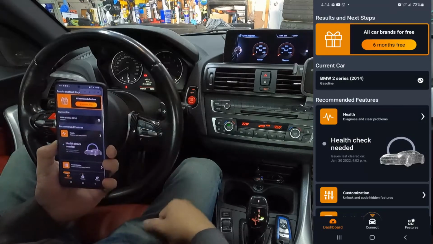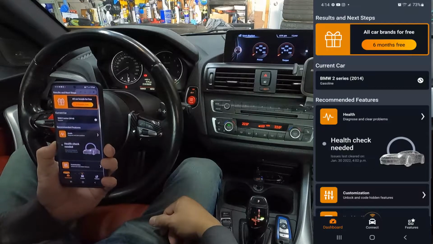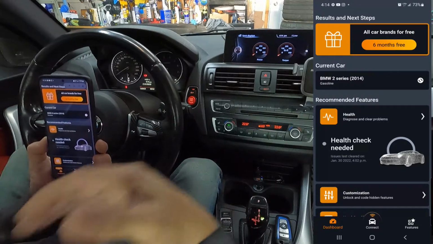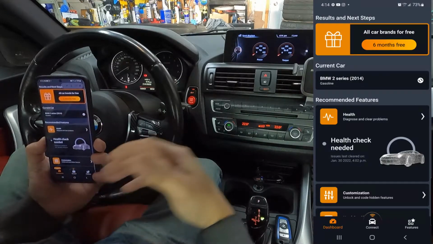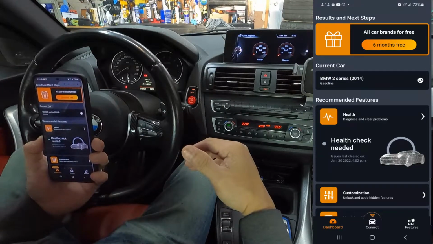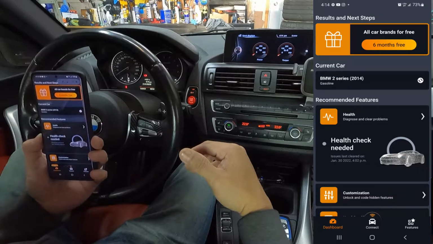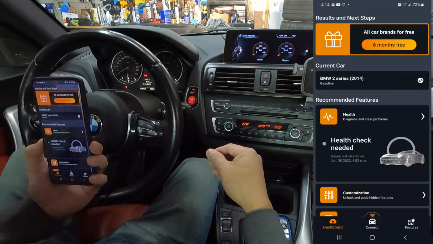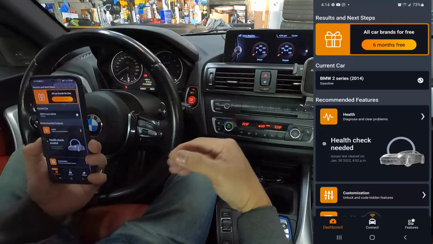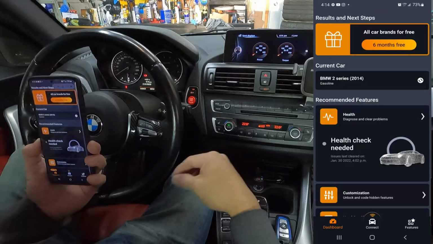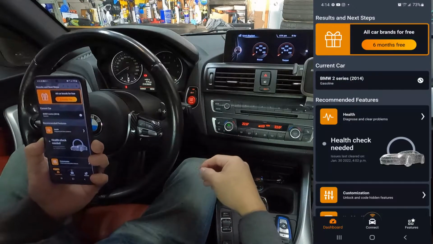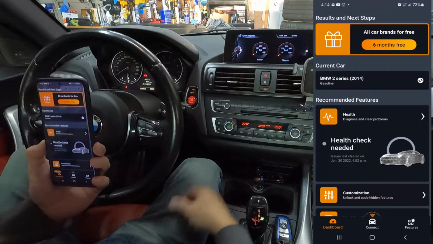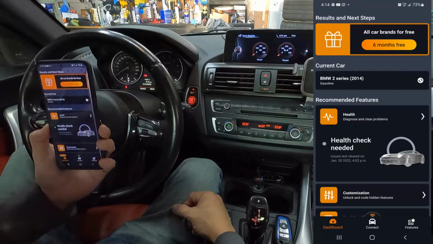So the good thing about this Carly adapter is that after you diagnose your car, if it diagnoses something wrong with your car, it's gonna tell you if it's a real emergency situation that you really have to fix, or something that you're not gonna be concerned about because it's just an error, or something that's not gonna be critical to the engine, that you can still live with or drive with even though it's on.